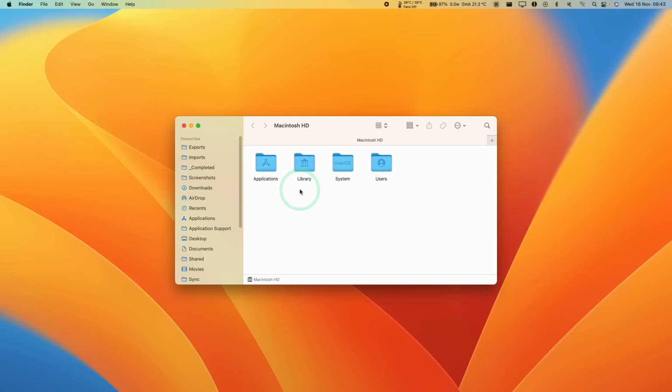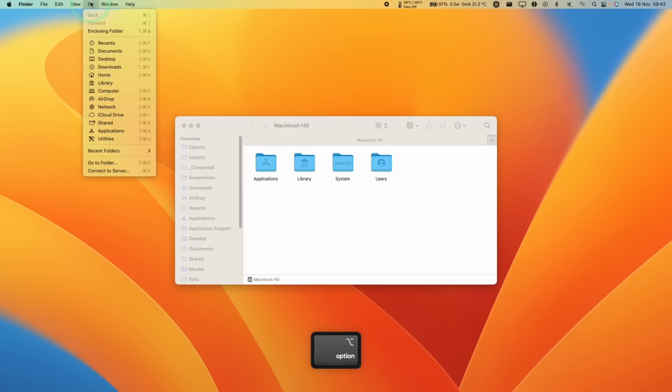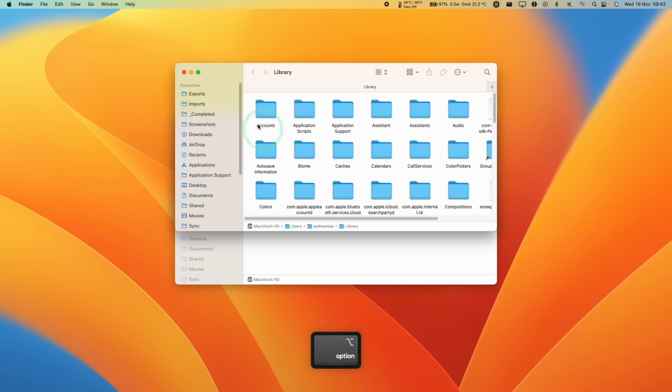So an important step here is to add the keys.txt file, which is going to allow you to open certain games on the Wii U. So all you need to do is press go and then hold on the option key to reveal the library section here, and then it's going to open up library.